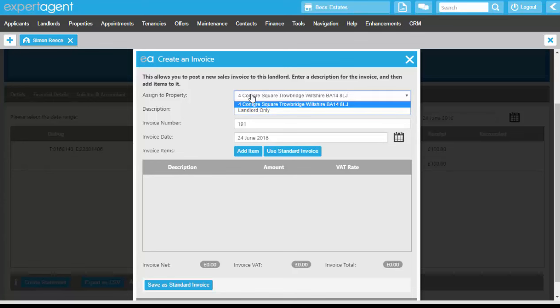If your invoice relates to a property that isn't one you're managing for your landlord, so it's not one you've got on your books, it's just a general invoice to the landlord, you can select the landlord only option here and that will charge it against the landlord rather than a specific property.